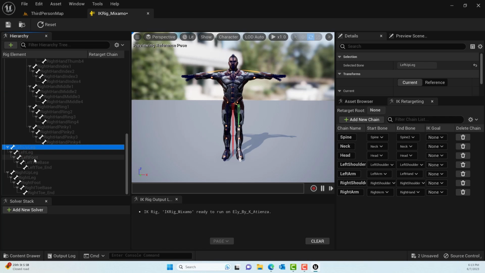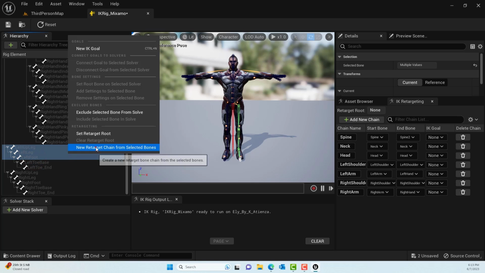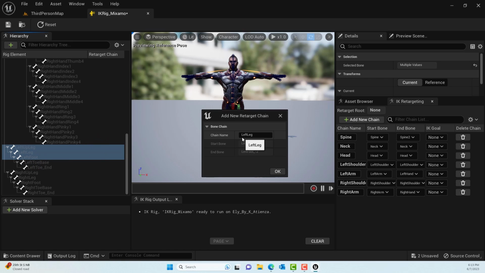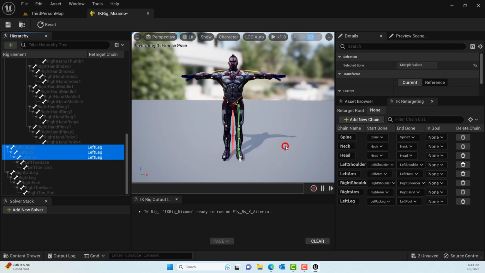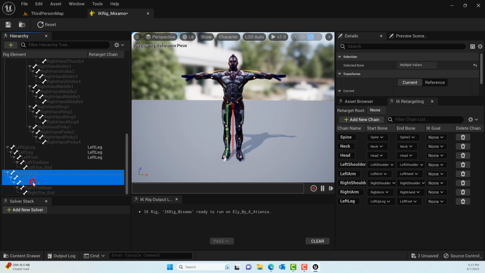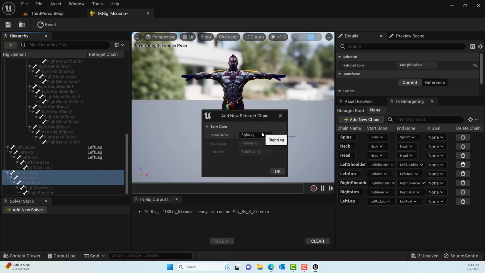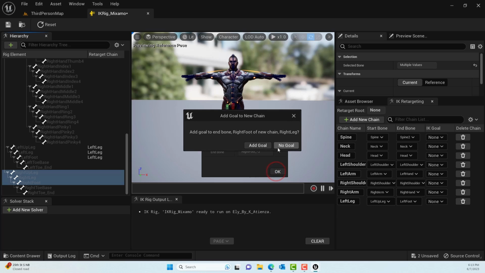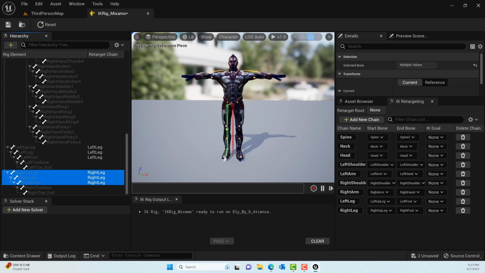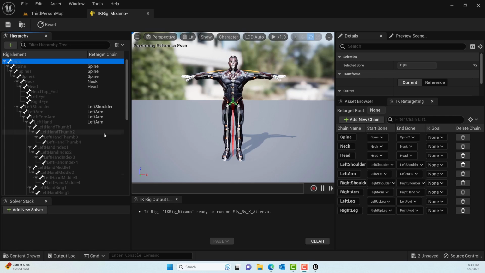We'll do a left leg and then go up to the left foot, so left leg up to the left foot, and then the name should be left leg. And just go ahead and click on OK and then no goal. We'll do the same thing for the right leg, so right up leg and then go up to right foot, shift click, and then basically new target, retarget, and then click OK and then no. And you can see that under IK retargeting you should see all of that.